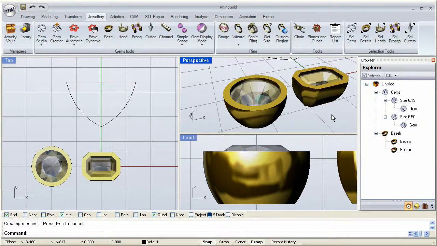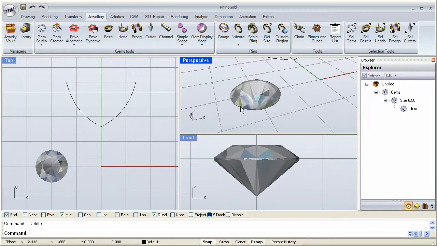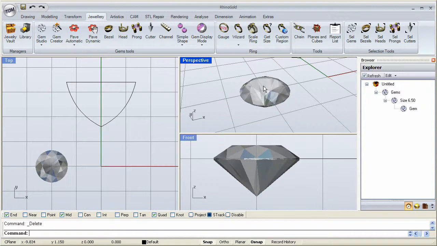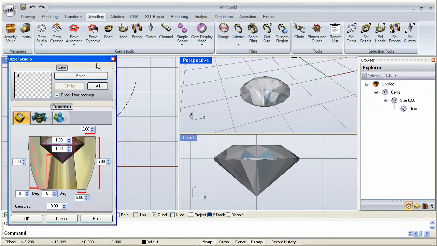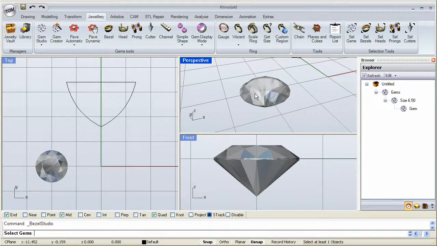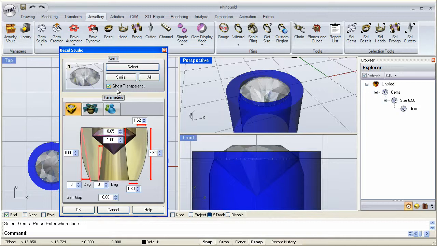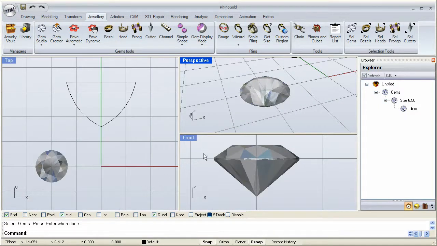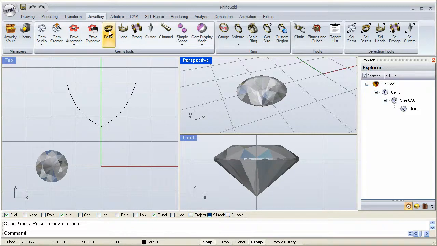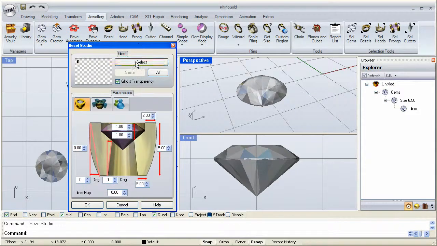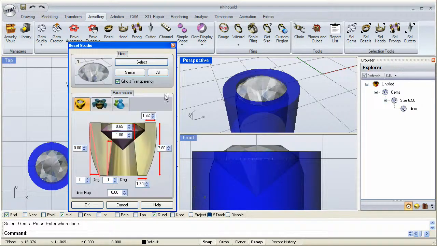What I want to show you here is, let me go back. I'm going to go ahead and get rid of that one, for example. I'm going to work with this one to show you a couple of more advanced features. I'm going to go ahead and open the studio again. I'm going to go ahead and select. And I'm going to go to Ghost Transparency right here. I'm going to click on the Bezel Studio and click select, pick the stone, and here's our stone.